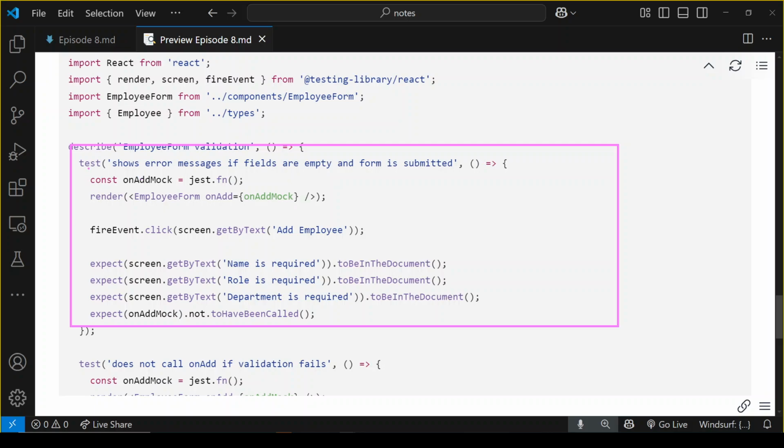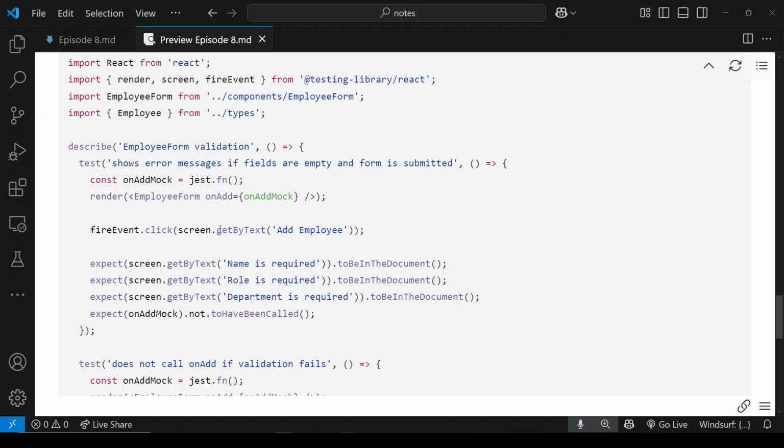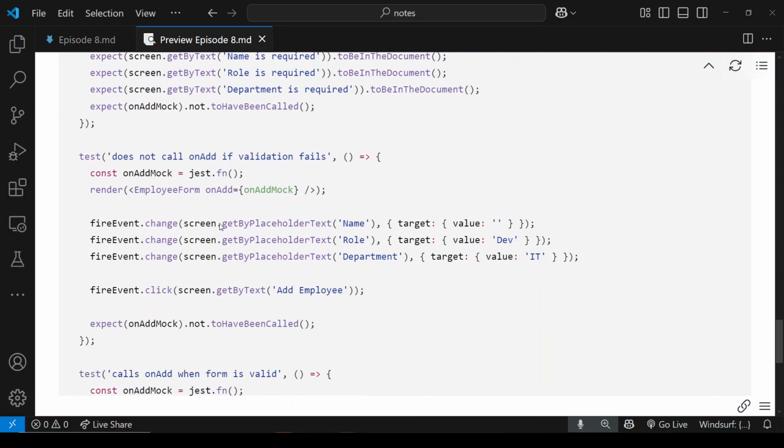So we are going to create the mock. I need to refactor this because we're not using jest in this case, we're using Vite. I'm going to refactor this, by the way. And then we are going to click on that add employee button, right? We are rendering the component as before, and we are going to expect that these strings are in the component. Why? Because we haven't added any values for those input fields. So that is one thing that we need to test.